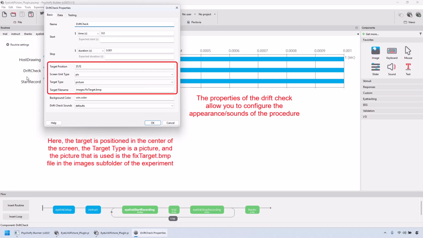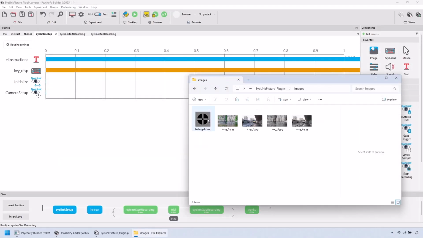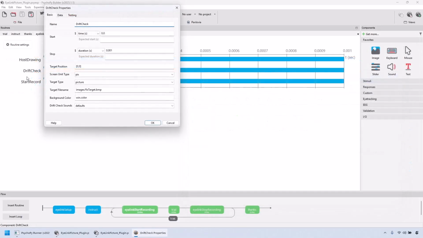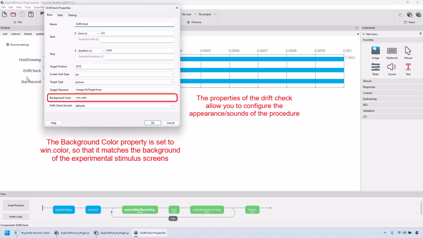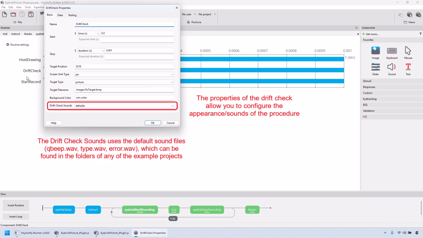The DriftCheck target type is a picture, and the target file name points to an image file called fixedtarget.bmp that's located in the project's images subfolder. The background color property is set to win.color, which will make it match the background color of the stimuli in the experiment. Finally, the sounds are set to the defaults, which uses 3 wave files, qbeep.wav, type.wav, and error.wav, for the target sound, good sound, and error sound, respectively, that are presented during eye tracker DriftCheck.